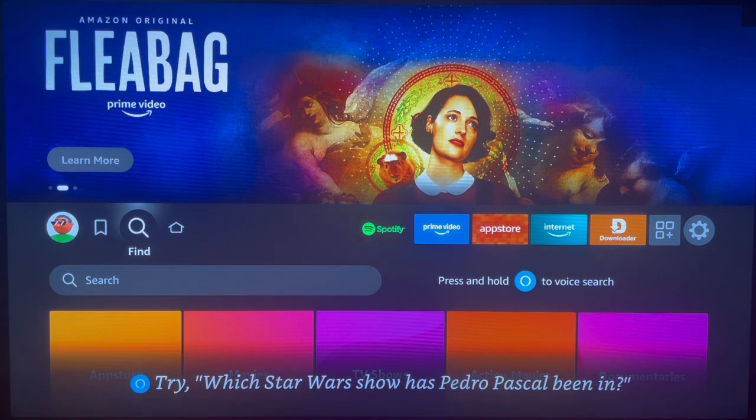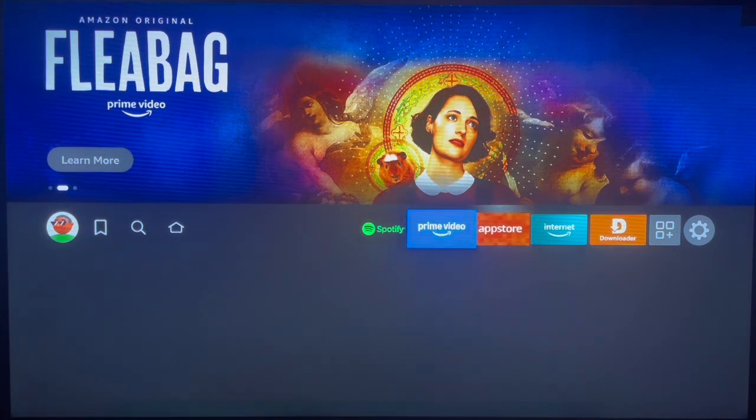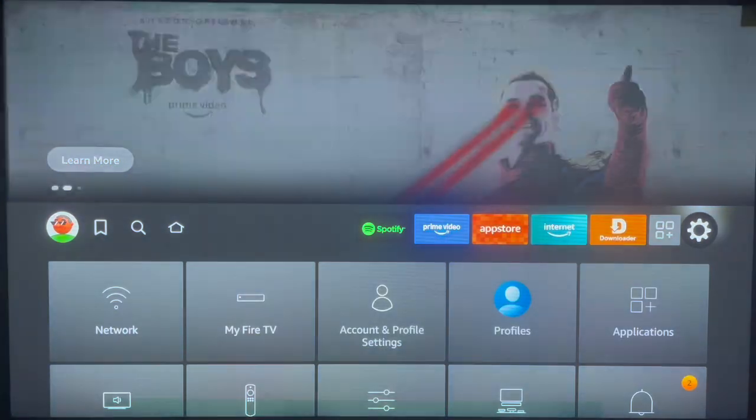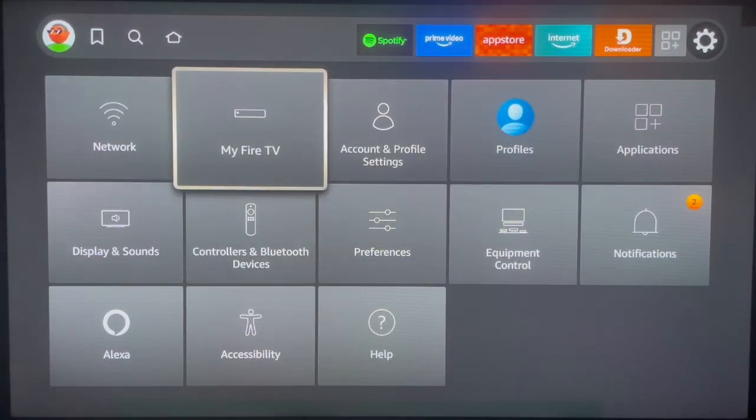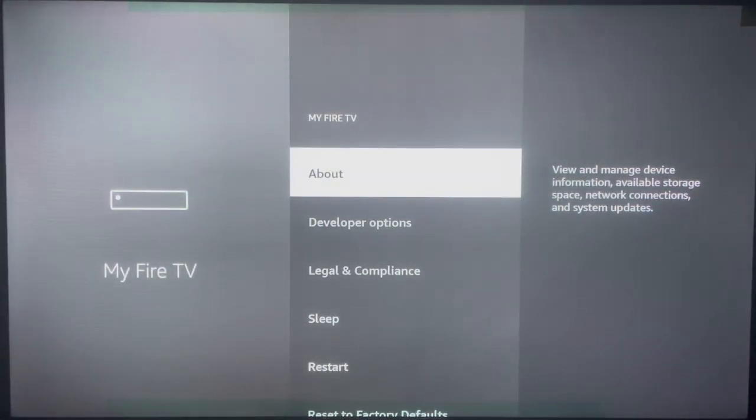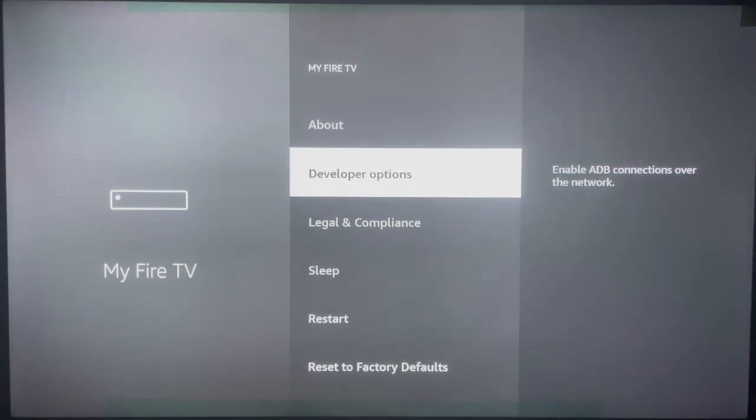On your Fire TV device, you need to go over to your settings. Here's my settings over here, and you go over to the option that says My Fire TV. The reason we're doing this is because we need to make sure that our Fire TV allows us to install applications from unknown sources. You see this option here, developer options. That is the option that you need. Now if your Fire TV is new, you might not see it, and I'm about to show you how to turn this on.